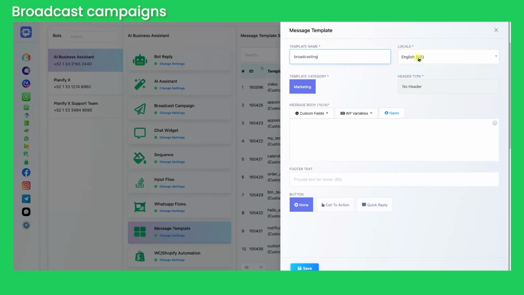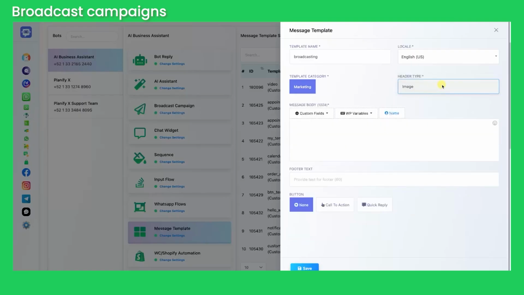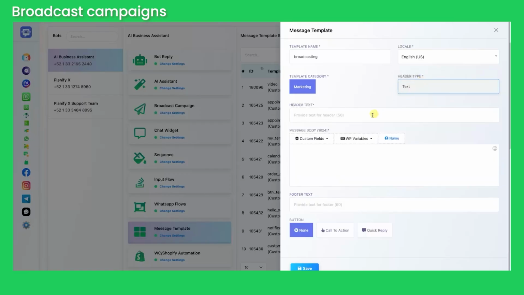We can create transactional, marketing, and OTP templates. Then we have a header. If we select text, then we will get a text field to add text. However, if we choose an image or another kind, we must include the image or whatever it is when using this template. For now, I am selecting text. We can use custom field data and add the name of the user on the header text if we want.